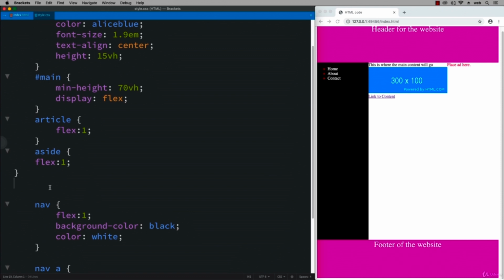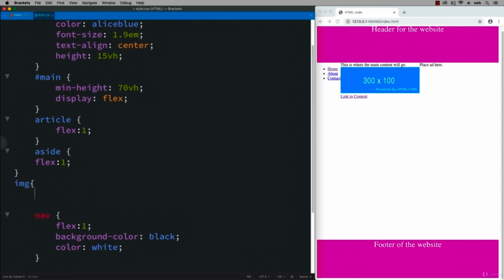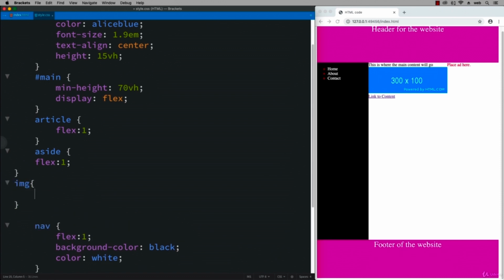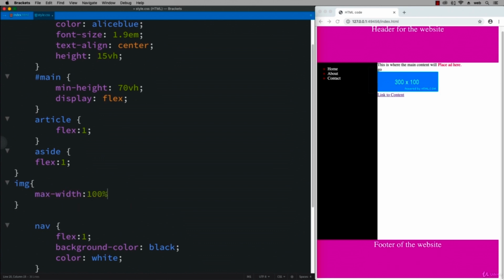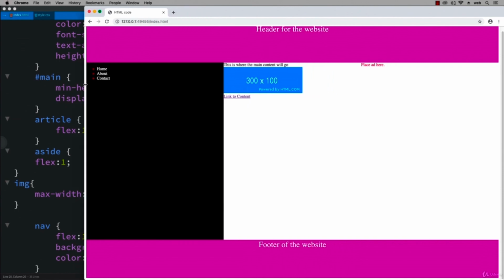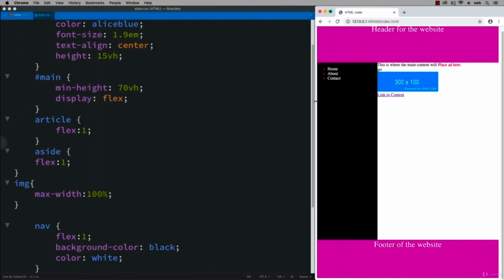You can also adjust the size of the image. So we can set the image to max width of 100%. That will make the image resize depending on how much available size there is for the image. So now all of the flex sizes for each one of those elements is the same width. So we might want to make some adjustments.